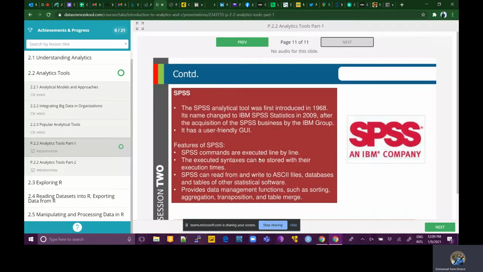SPSS commands are executed line by line, and the executed syntax can be stored along with its execution times. It can also read from and write to ASCII files, databases, and tables of other statistics, so it can connect even to databases. It provides data management functions such as sorting, aggregation, transposition of tables, and also merging two or more tables together.